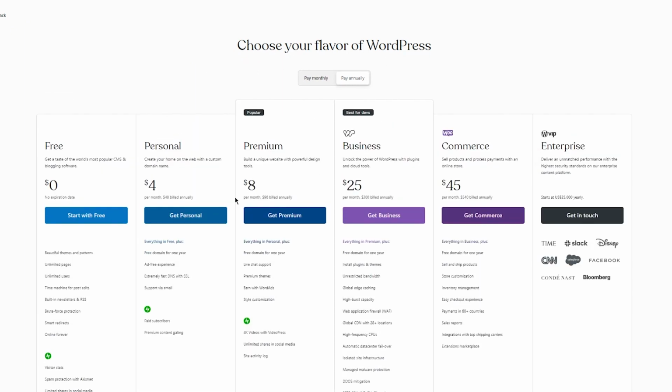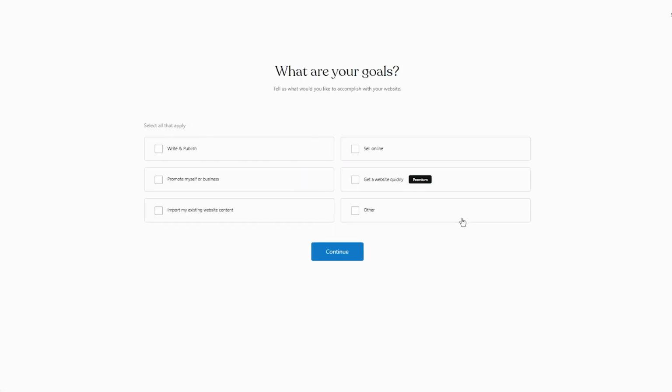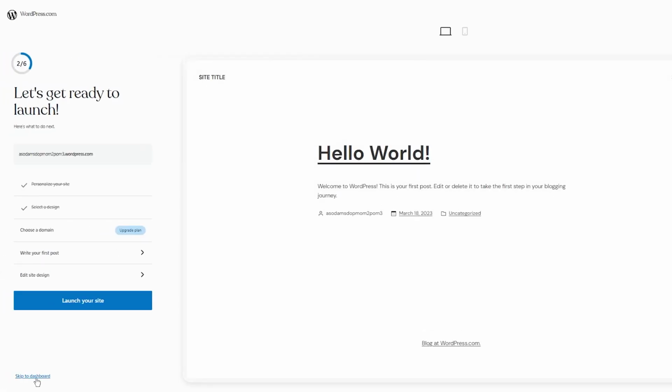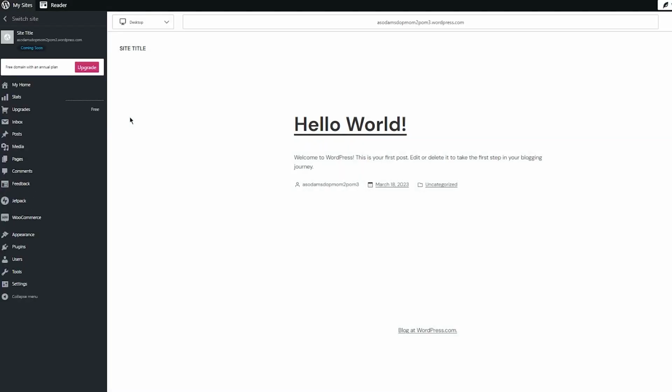Here it's going to ask you to choose whatever plan you want. I'm going to start with the free one because I don't really want the basic plan. Then the whole setup process comes. I'm going to skip to dashboard. You can fill that in if you want to, but I don't see it being a big help, to be honest. Again, it's going to ask us to create our website and launch it. I'm again going to skip, and here we are in our dashboard.